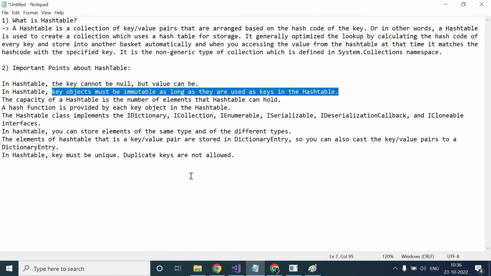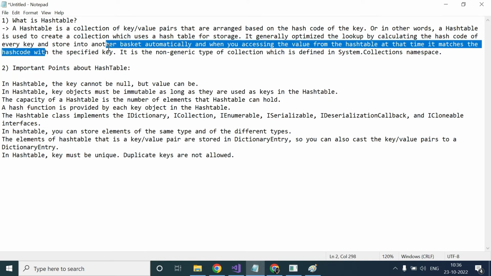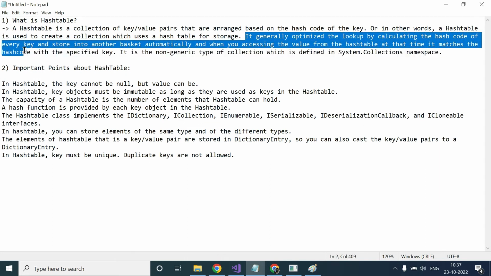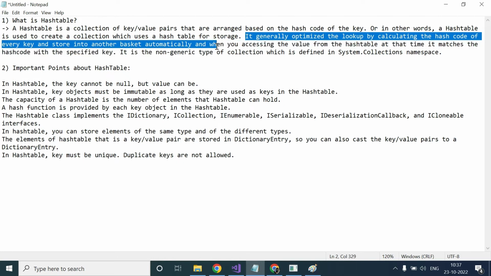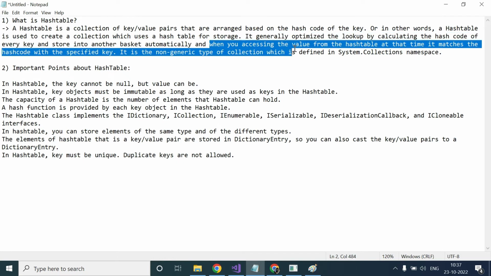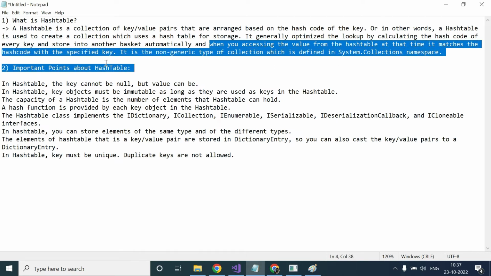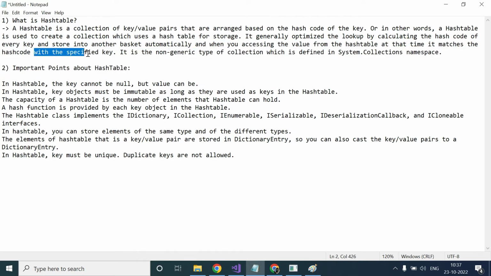Still, here guys, basically I am trying to tell you, it generally optimizes the lookup by calculating the hash code of every key and storing it into another basket automatically. When you are accessing the value from the hash table at that time, it matches the hash code with the specified key. This is what I want to explain.